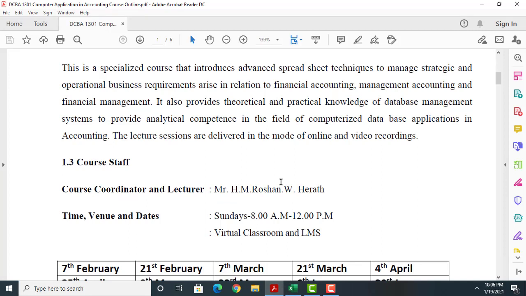Then we call it also provides theoretical and practical knowledge of database management systems to provide analytical competence in the field of computerized database applications in accounting. It provides you with theoretical and practical knowledge of database management systems.